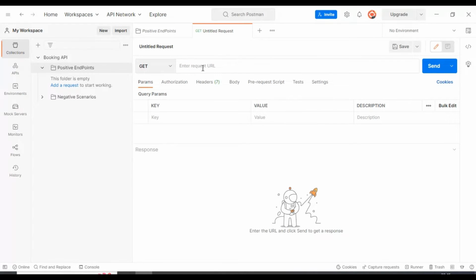Here we have to specify the URI. So here I'm entering https:// followed by restful-booker.herokuapp.com/booking. This URI returns me all the booking IDs from the server.